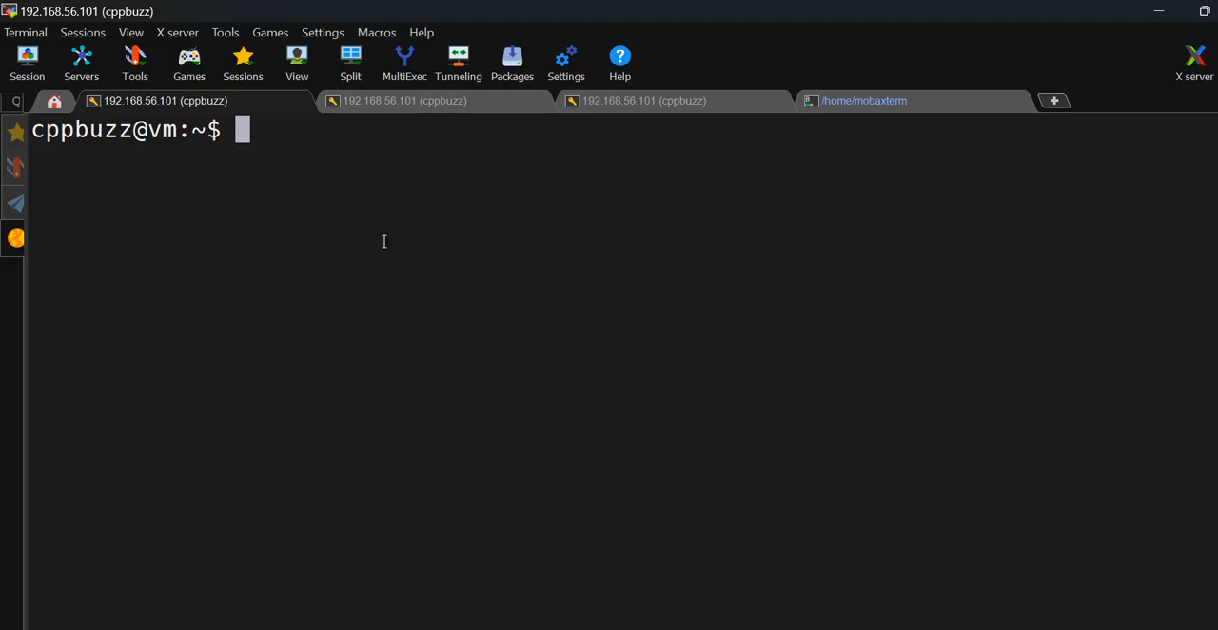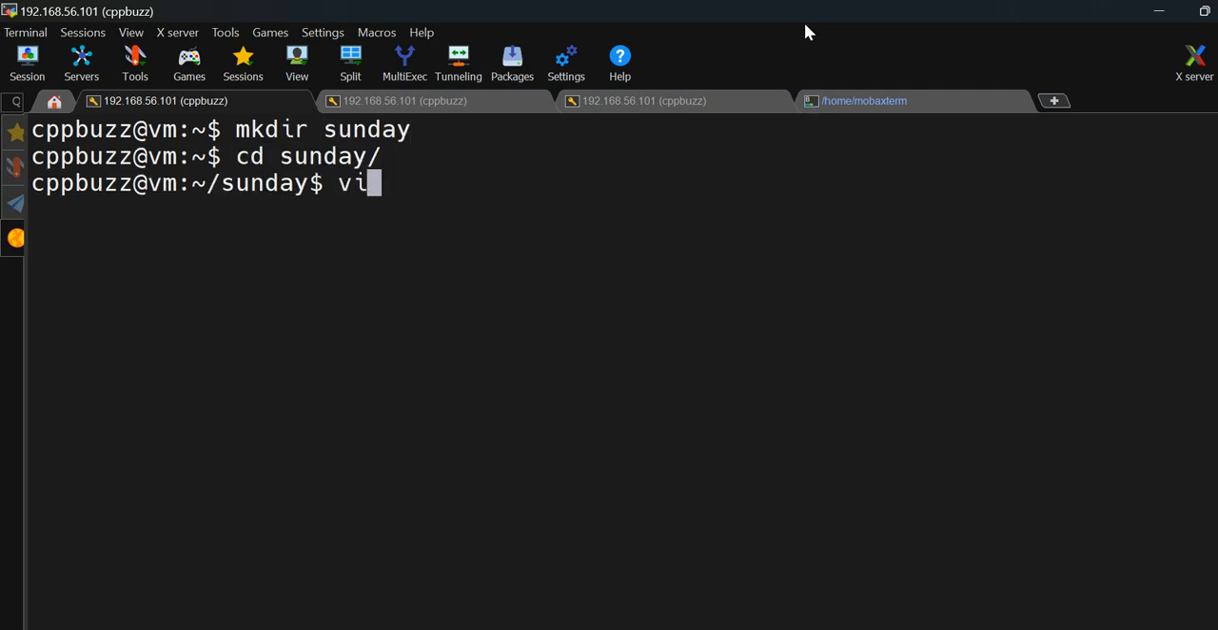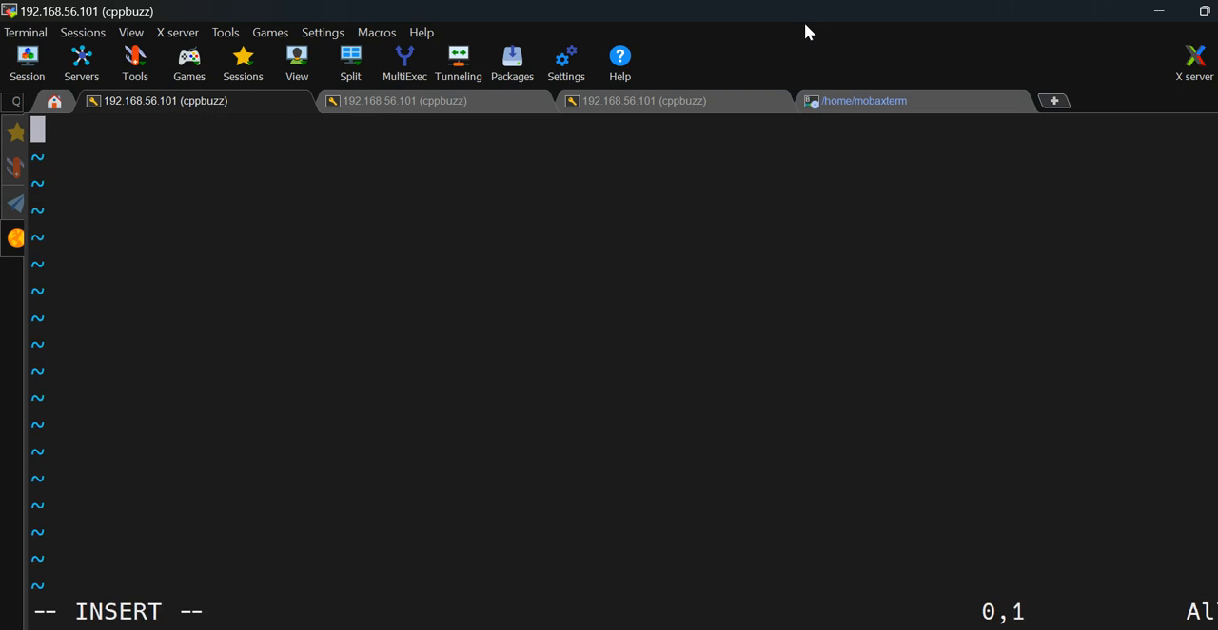Let me log into my Linux virtual machine. Let's make a directory here. We'll go inside this directory. I will use the vi editor to create one small program. I will name this file main.c. You can give any name, and here let me write a loop, like this.